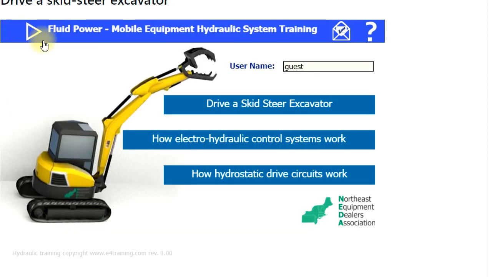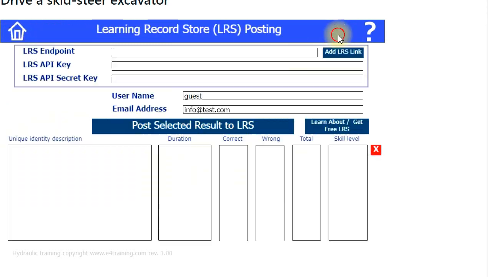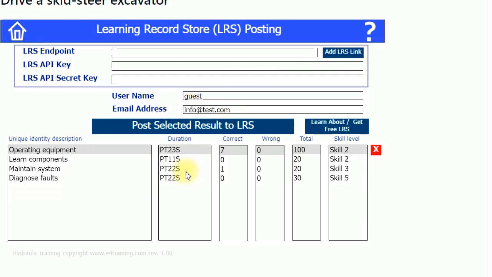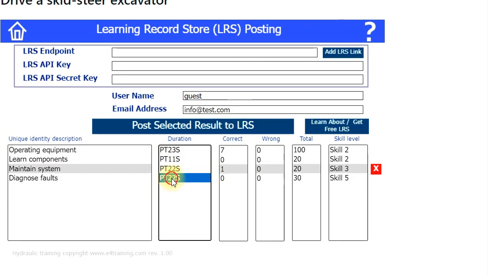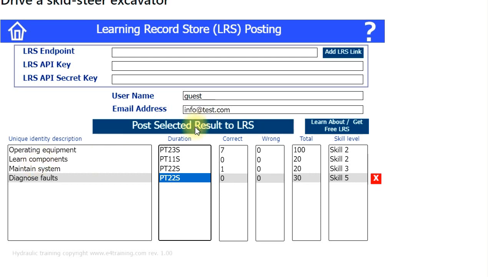At the end of the day, you will have this symbol which takes you to an export module. A lot of companies now use learning management systems. You can get learning record stores. We've got links on the site to record all your information. So you put in your email and your keys from the learning record stores. You then post all your results.